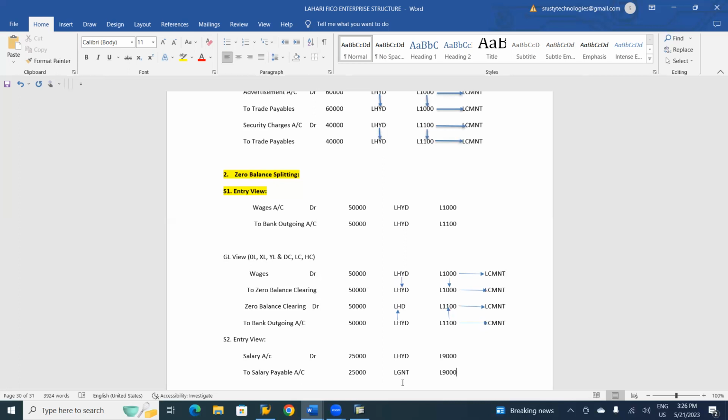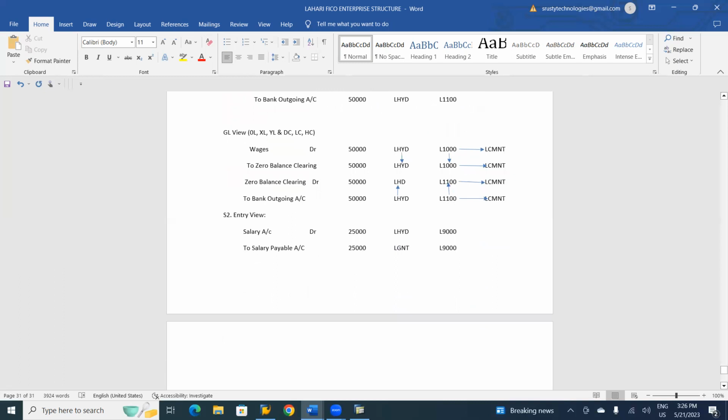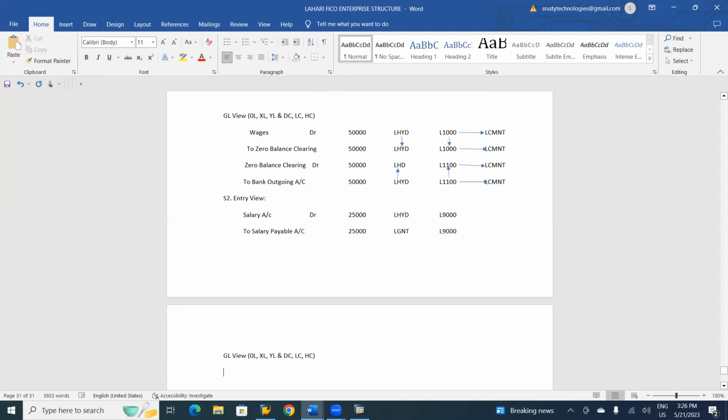No. So what would be the output? How will the system reflect now in GL view? Same three ledgers: 0L ledger, XL, YL, and document currency, local currency, hard currency. So how will it be? Can anyone say how it will be adjusted? Salary account debit to zero balance clearing account. But which level?